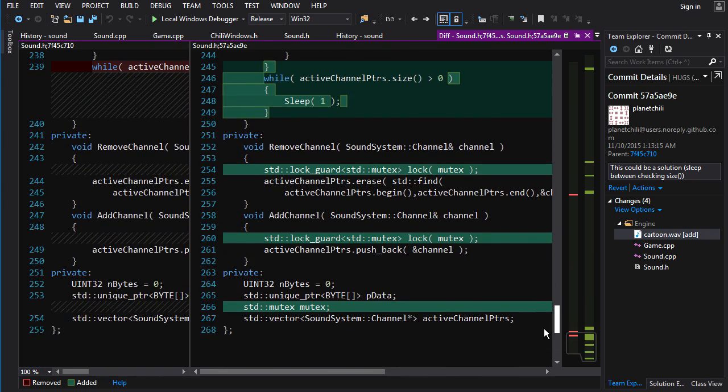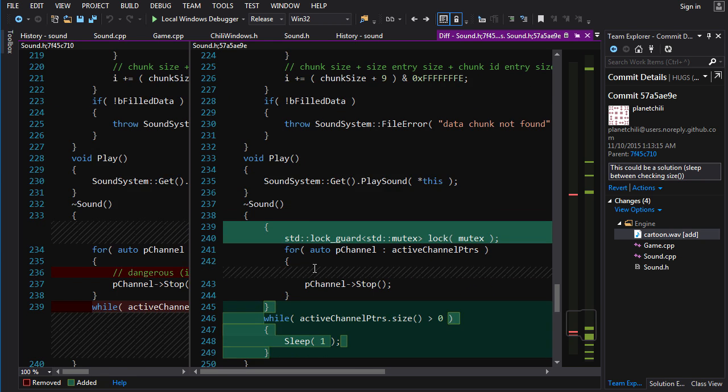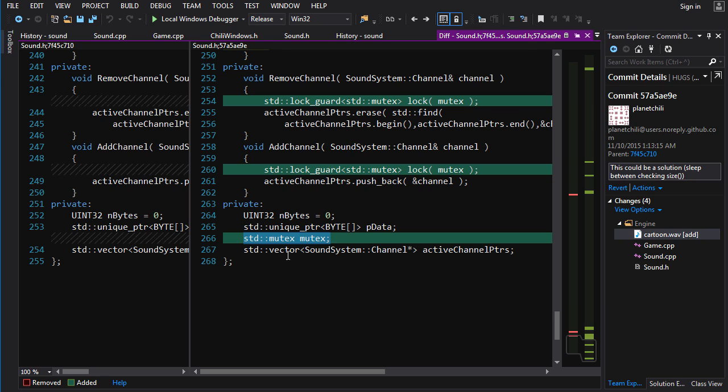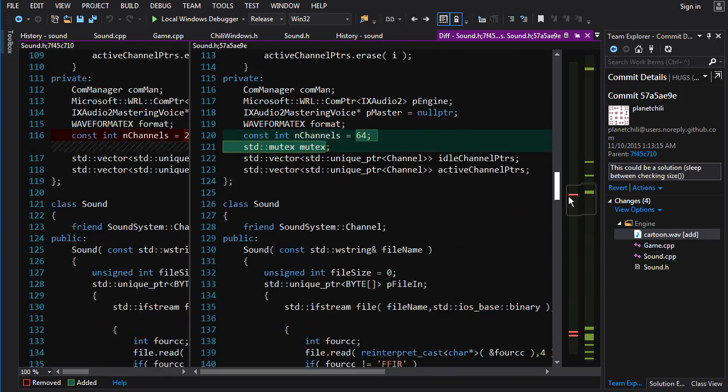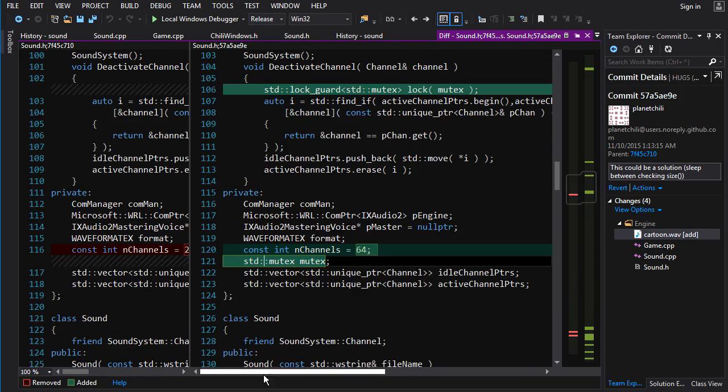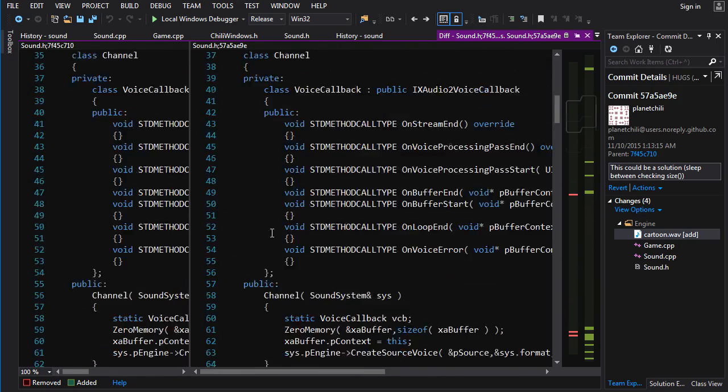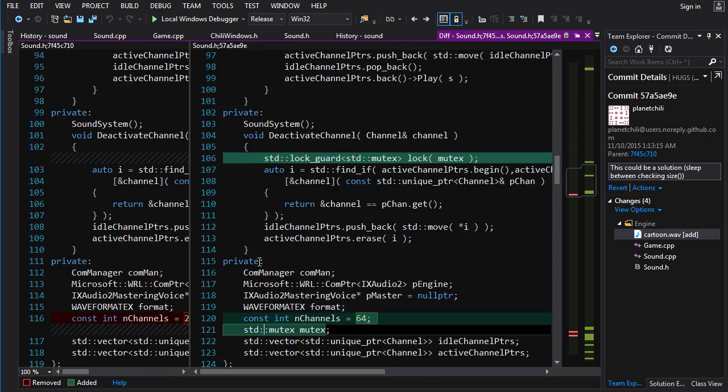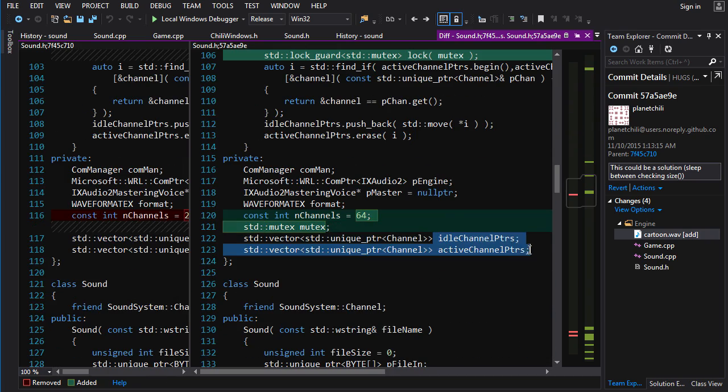So here, I basically have two mutexes. One mutex is inside of sound, and it protects the shared memory of the sound object, specifically the active channel pointers vector. There's another mutex in the sound system, I believe, and it protects the shared memory, specifically these vectors here. These are affected both by the main thread and by the XAudio2 thread.